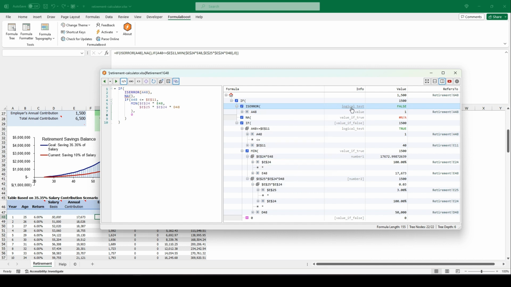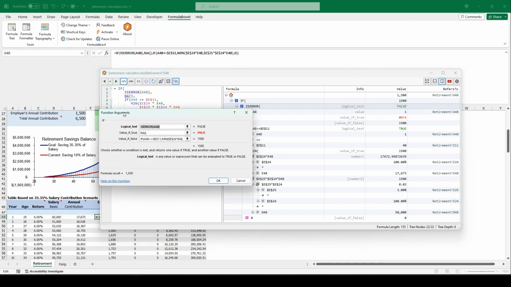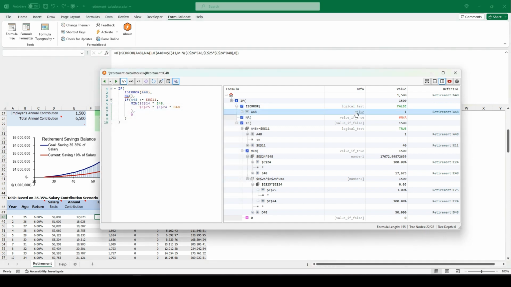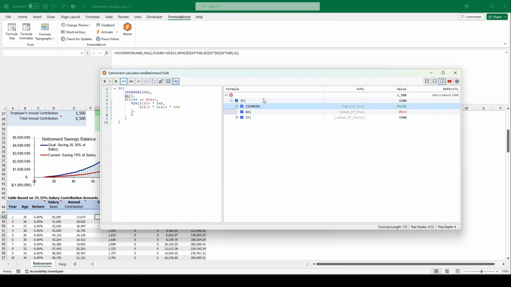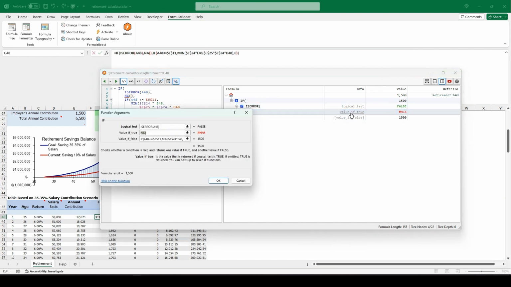I can also click on the logical test. That will launch this dialog here, and it'll go to the actual argument that you're referring to. In this case, I was looking at the IS ERROR, which was the logical test, and it's highlighted. Let's try it for the value if true. See, now value if true is highlighted. So here I could come in and change the formula if I wanted to.